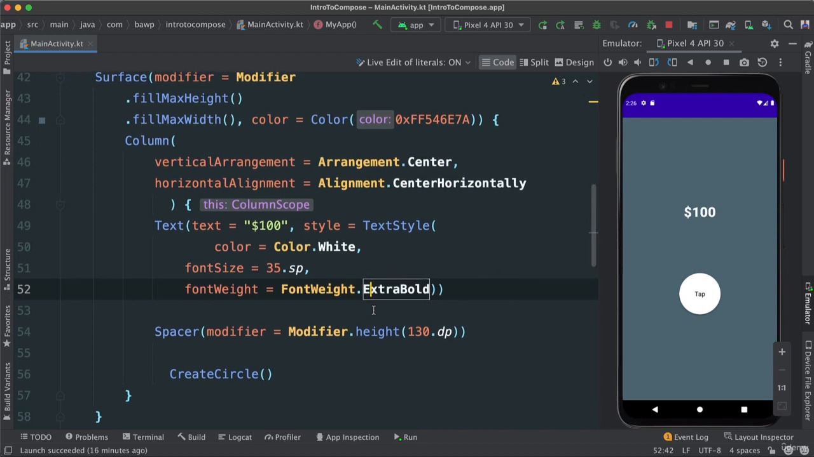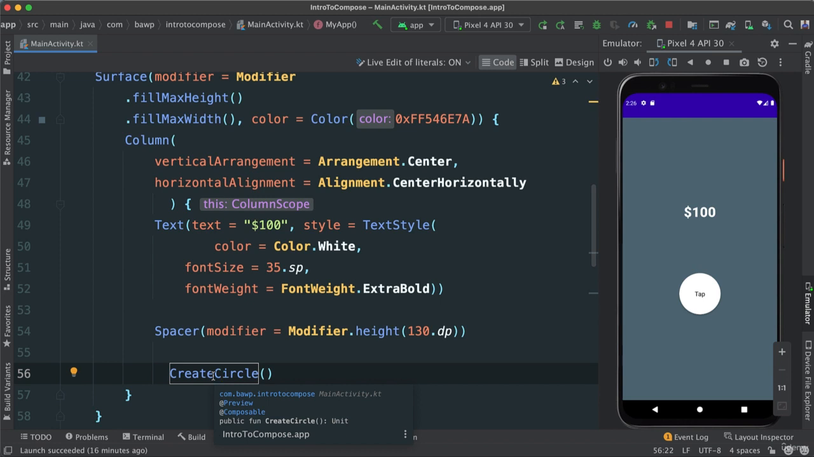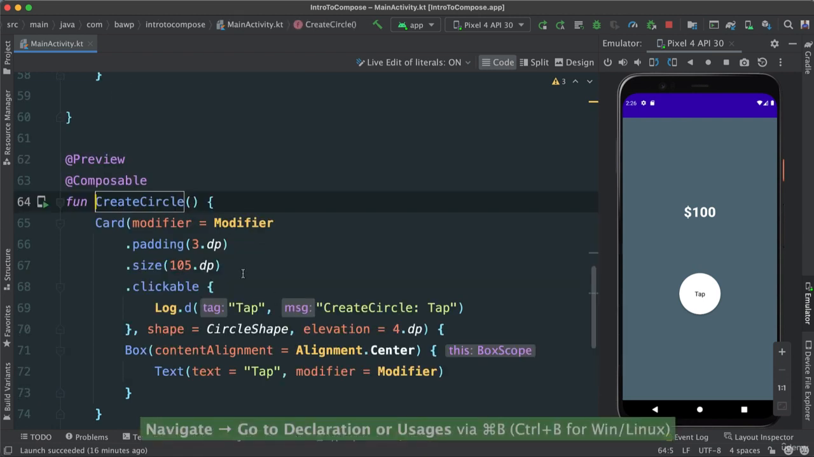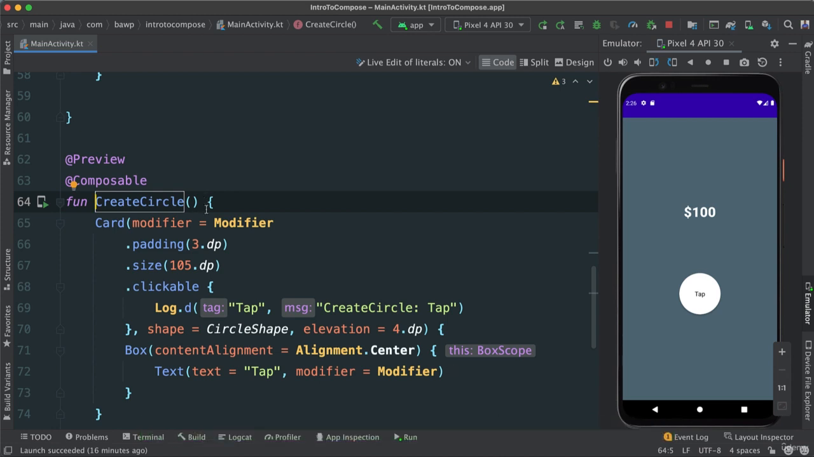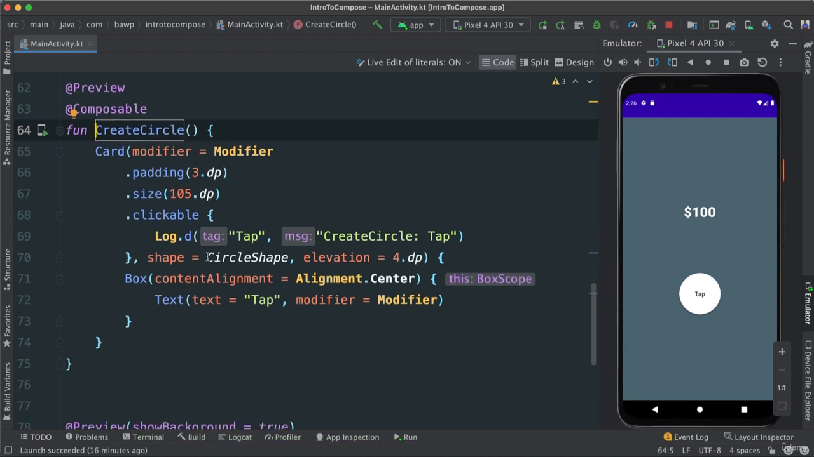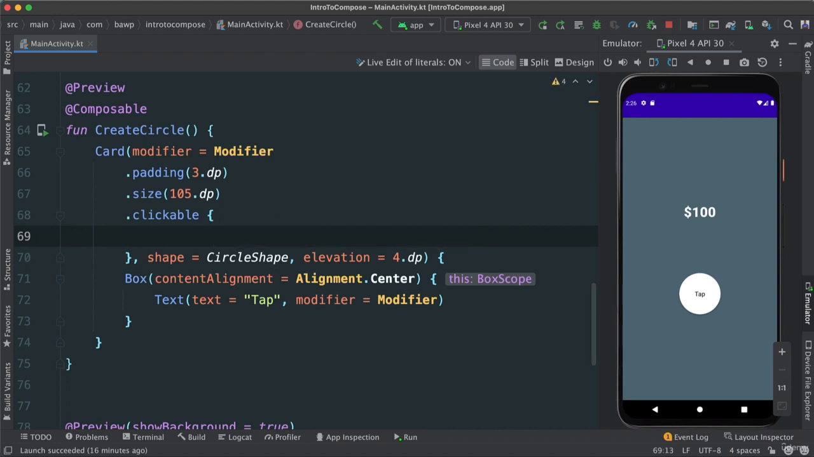So what we want to do next is to be able to go to our circle or create a circle. You can say Command Enter to go to the definition, or Control B on Windows, as you can see at the bottom here. And so what we want to do is, when the circle is clicked, we don't want it just to show what we see here. We want to be able to do something. Ideally, we want to be able to increment this value here.